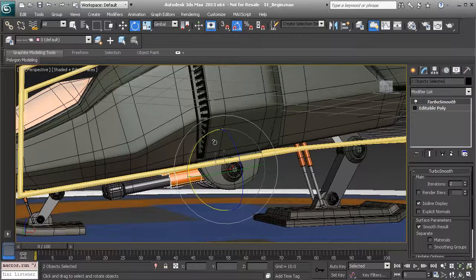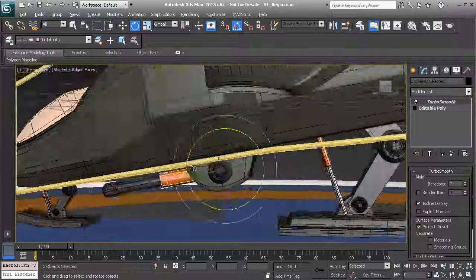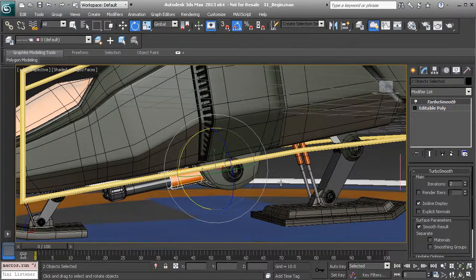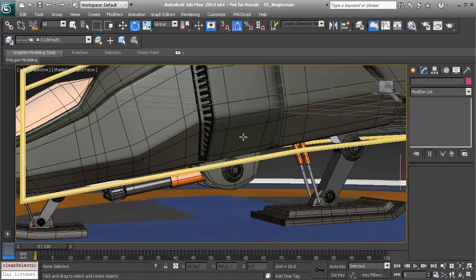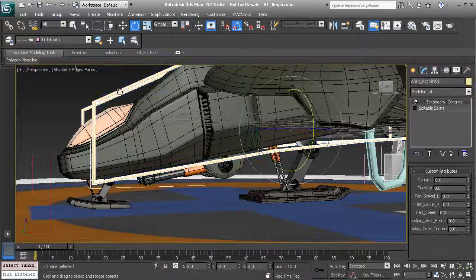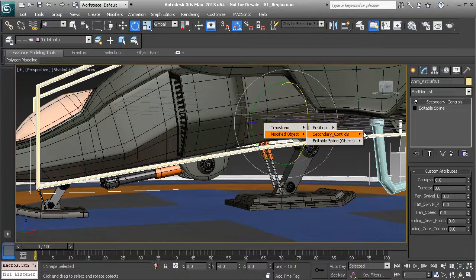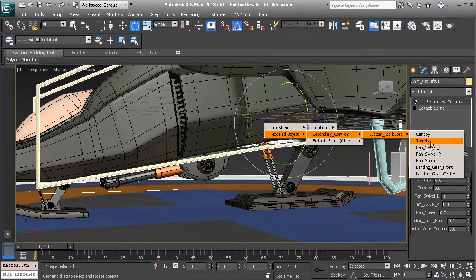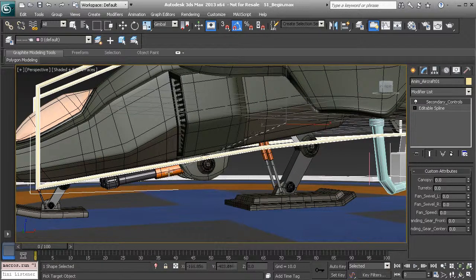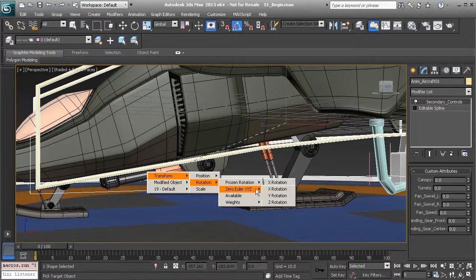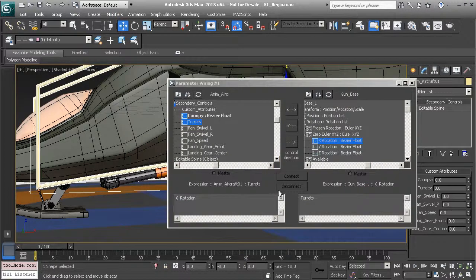The next thing we will want to do is go in and start creating the parameter wiring. We can select our control first. We can use Ctrl-5, and now that's going to be modified object, setting secondary controls, custom attributes, and we'll grab turrets. Let's select the first orange object here. That's going to be transform, rotation, and if you recall, it was actually the x-axis that we want to control, so let's tie that in.